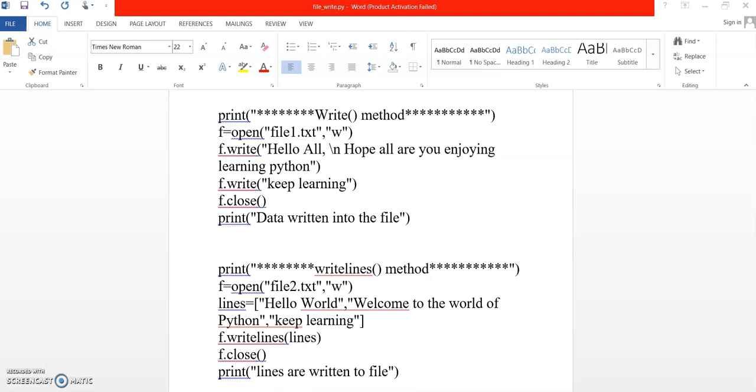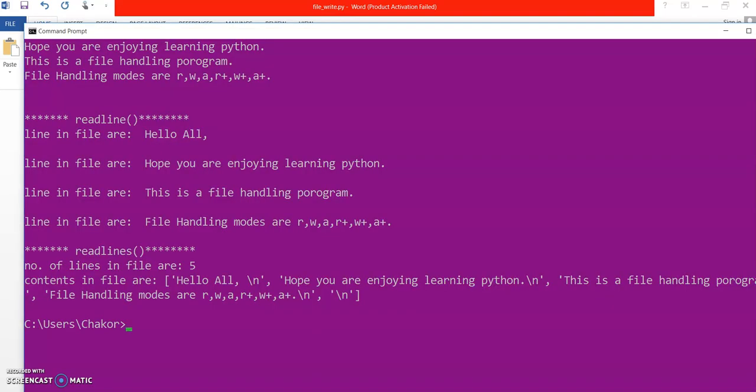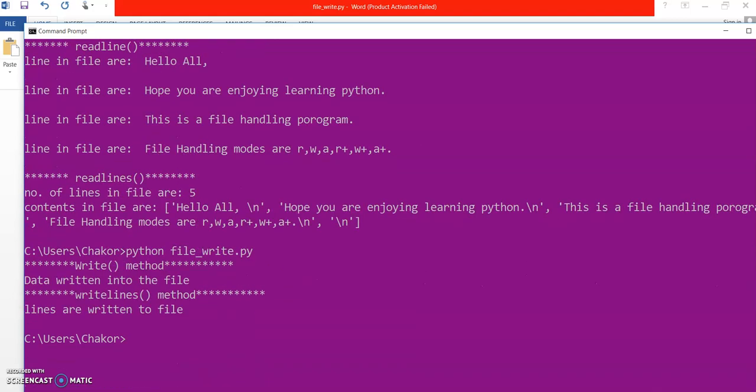So let us see how to execute this program. Our program name is file_write.py, so first type python, then the program name. So here is the output, that is, write method, data written into the file. Only these two lines will be displayed because the data is written into the file, so we have to open the two files to see the output.